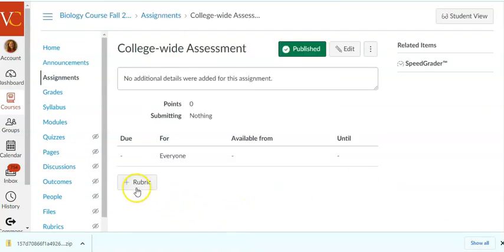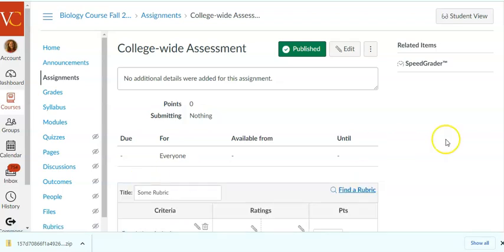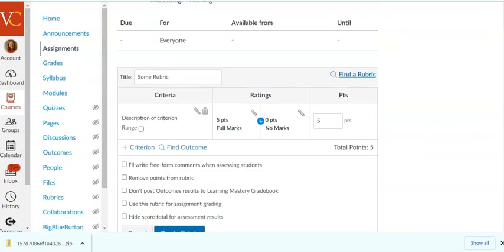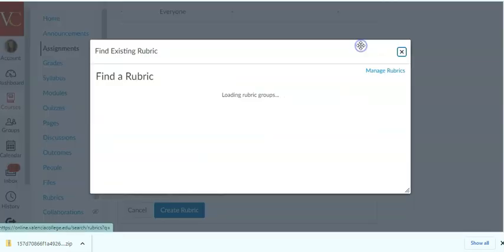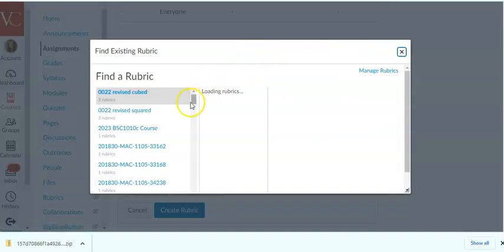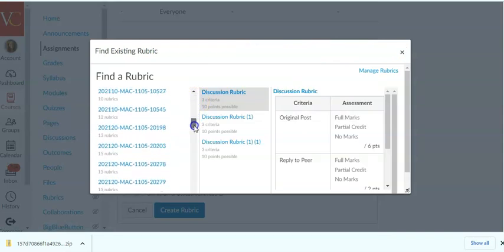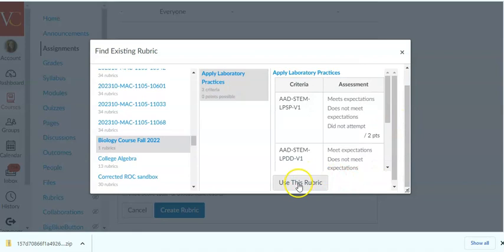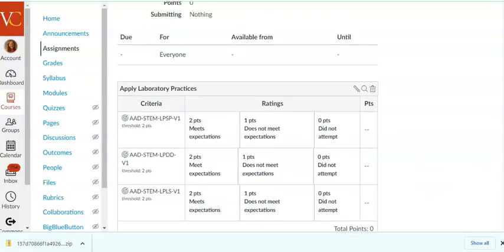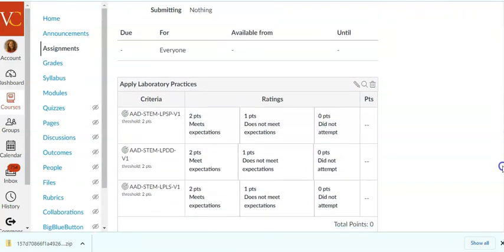To add the rubric, click on the plus rubric button on the lower left. Now click on Find a Rubric on the upper right and scroll down until you find your course. You'll see that the Apply Laboratory Practices rubric is waiting for me. I can scroll down and I can click Use this rubric. And now the rubric has been added to my assignment.